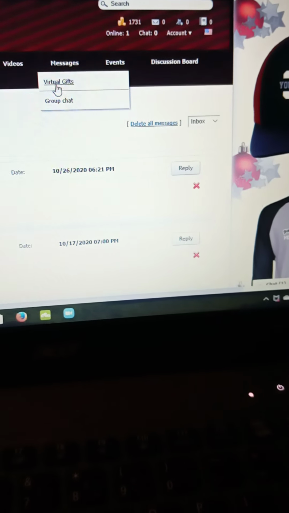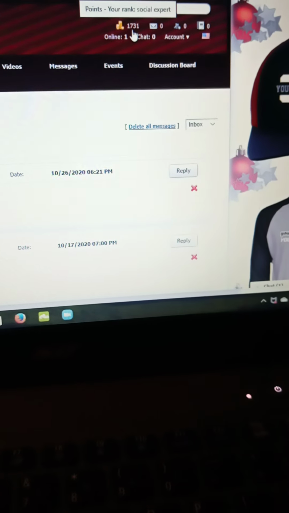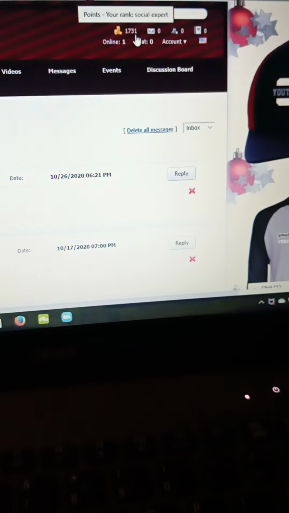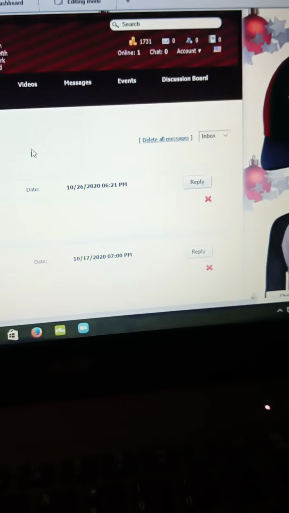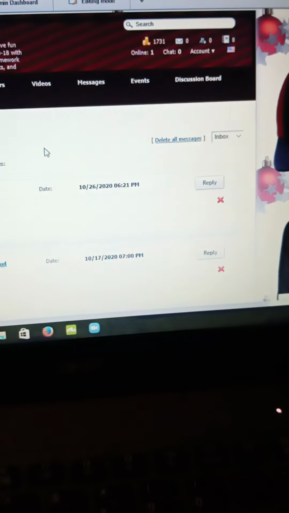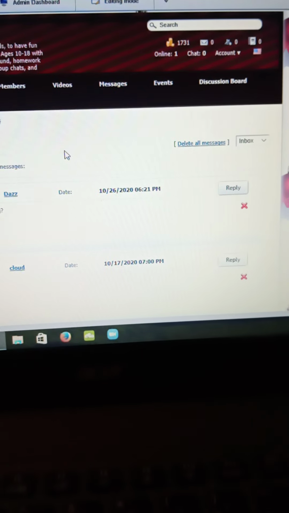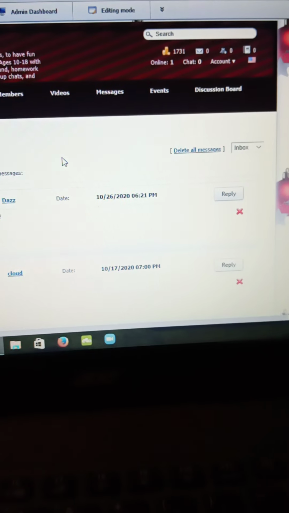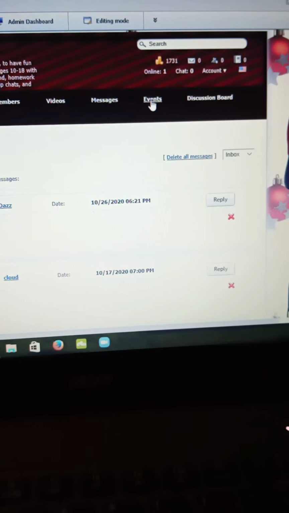Virtual gifts is where you can use points. You'll see up here I've got 1,731 points, which you earn just by being on here. Every 10 minutes you get a point, and if you upload videos and things like that, you get extra points. It's quite complicated. I'm not going to go into that right now, but you gain points all the time. And if you use the gifts from the little store, it takes points back off. Okay. So it's like a little game, if you like.